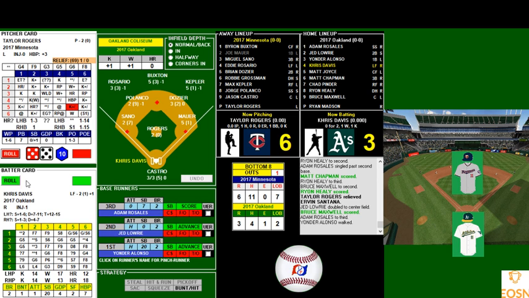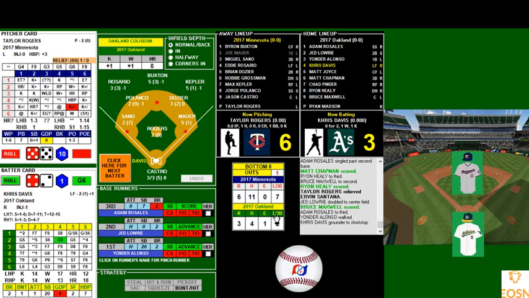And the pitch. It's going to be a ball, so Chris Davis. Again, 4-2. This one, ground ball to Polanco. Can they turn the double?